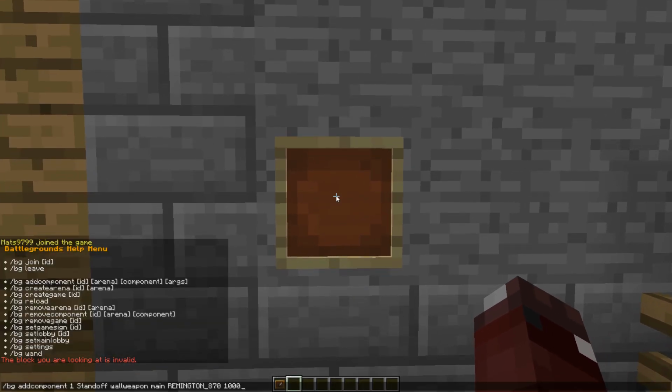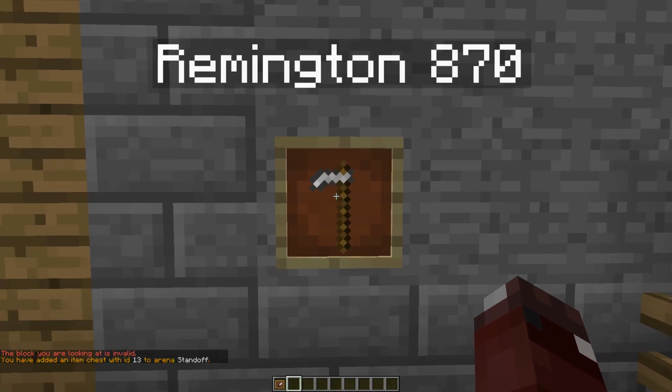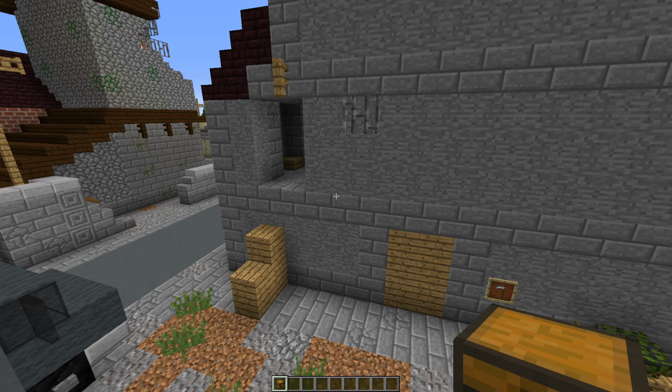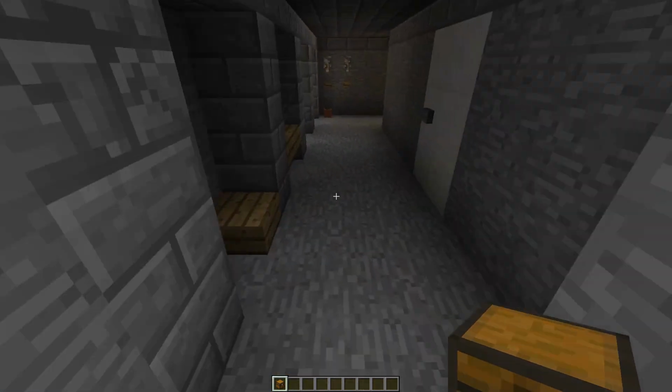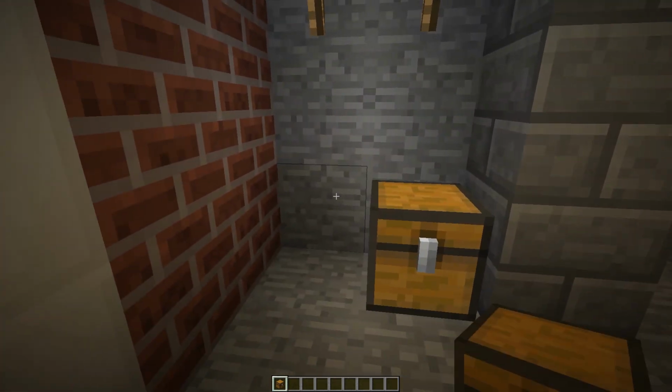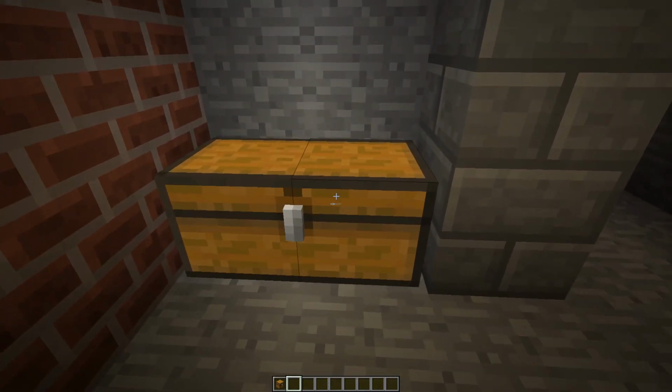Looks like I'm not looking at the item frame. And once you have executed the command, it will be added to your section and you should see the weapon displayed in the frame. So next up is adding a mystery box. Go ahead and grab a chest and fly over to the location where you want to add a mystery box and place down a double chest.